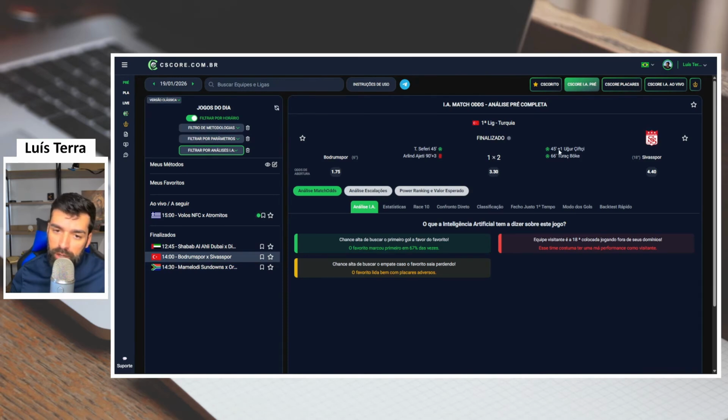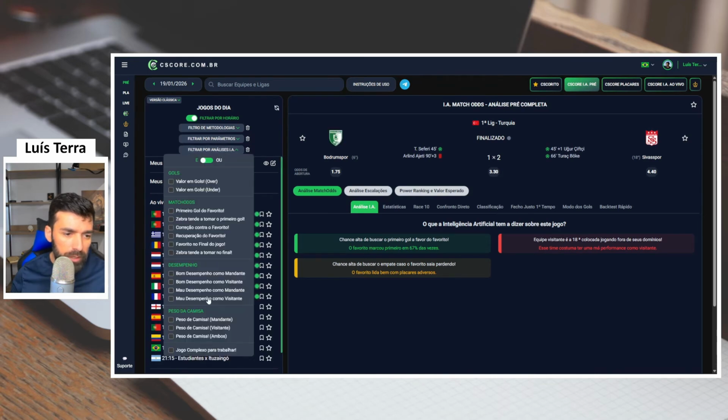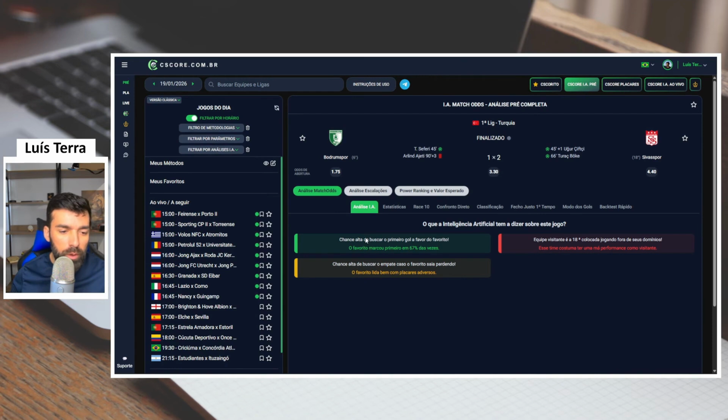They took a quick equalizer. They had a player sent off. And they'd already conceded a second goal. But it's also a team that recovers well when they fall behind. So there are several filters here. You can do whatever you want. Use it however you like. In the analysis, basically, artificial intelligence is bringing us situations that can be favorable for any type of method we want to work with, whether it's match odds or looking for goals.